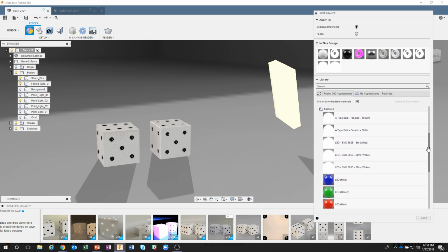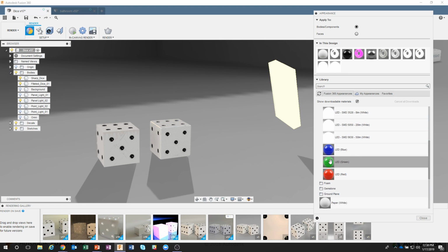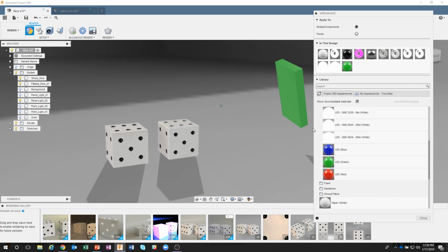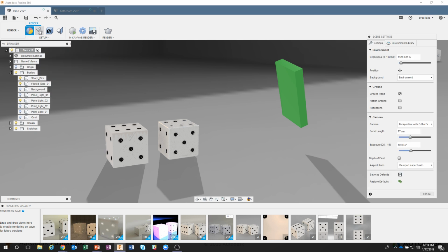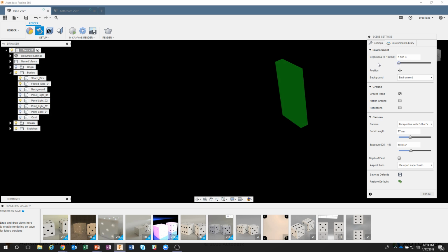And you can see we have different options in here. So I'm going to do this green LED. I'm just going to drag and drop my green LED onto that rectangle there. Okay. If I were to render right now, we wouldn't really be able to see what's going on. So one of my tips was to turn the ambient light to 0. So let me show you what I mean by that. We're going to click on our scene settings, and right here, I'm going to crank this all the way down to 0. And you'll notice that pretty much everything goes away except for this LED light.